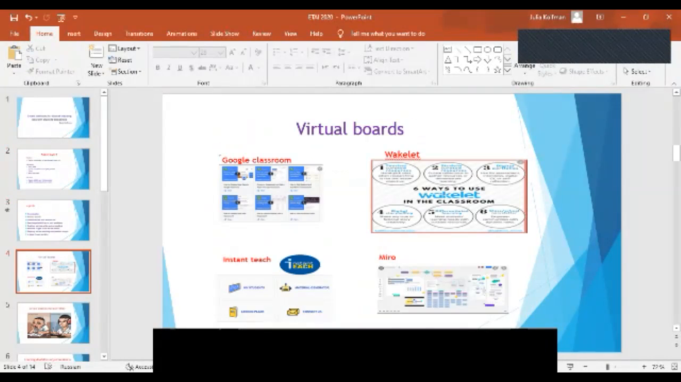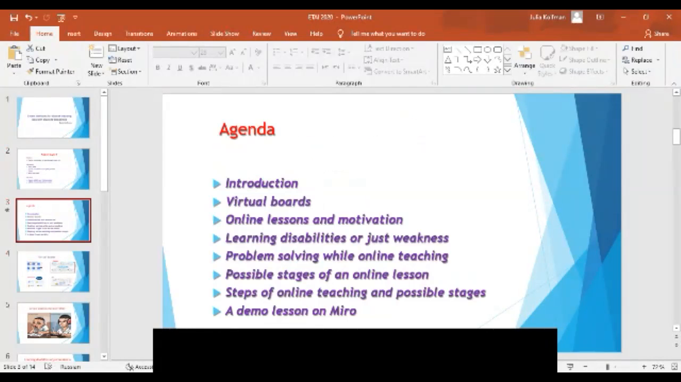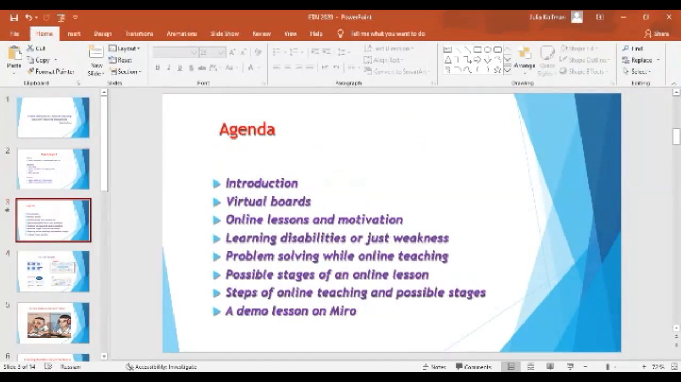This is the plan of my presentation. First of all, I'm going to tell about virtual boards. During the quarantine in spring, we, the English teachers, had to study them ourselves, had to learn and study different things ourselves. And immediately we started teaching our students. Of course, as a remedial teacher, I had problems with motivation. And today I'm going to share my experience about online lessons and motivation.